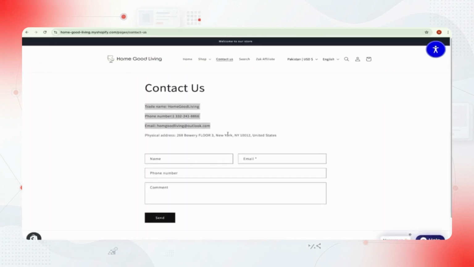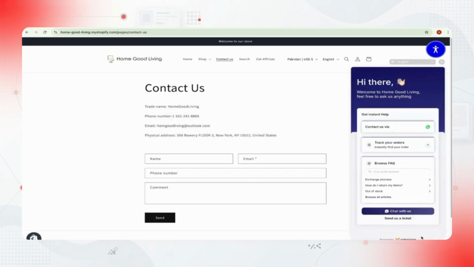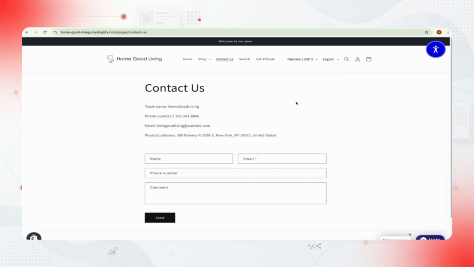Next, review your store's contact page. It should clearly display an accurate business or trade name, phone number, customer support email, and physical address so customers can identify and contact the business.